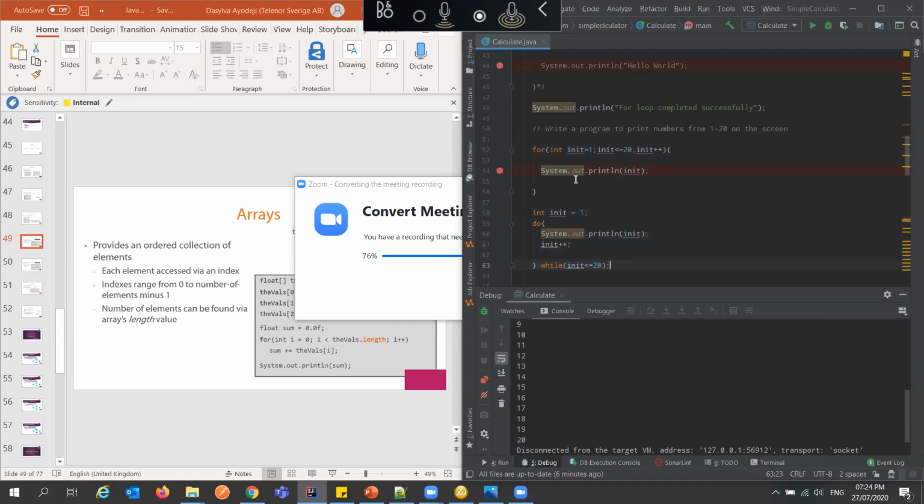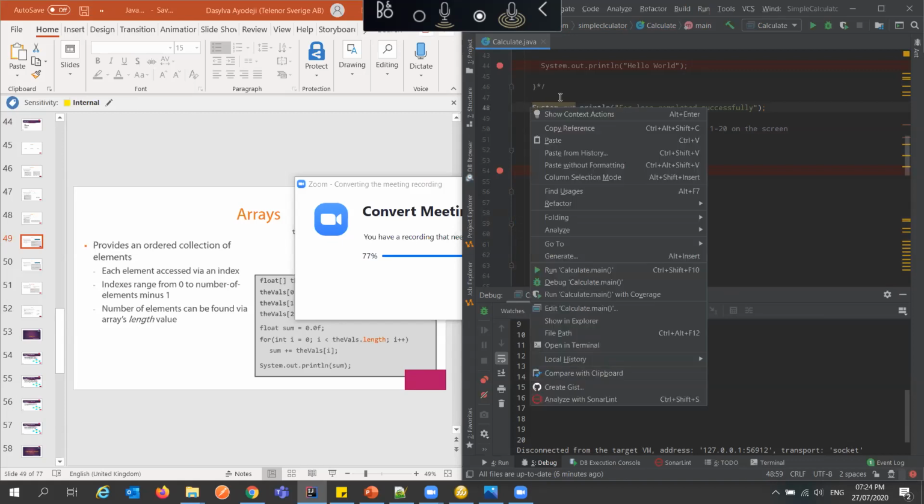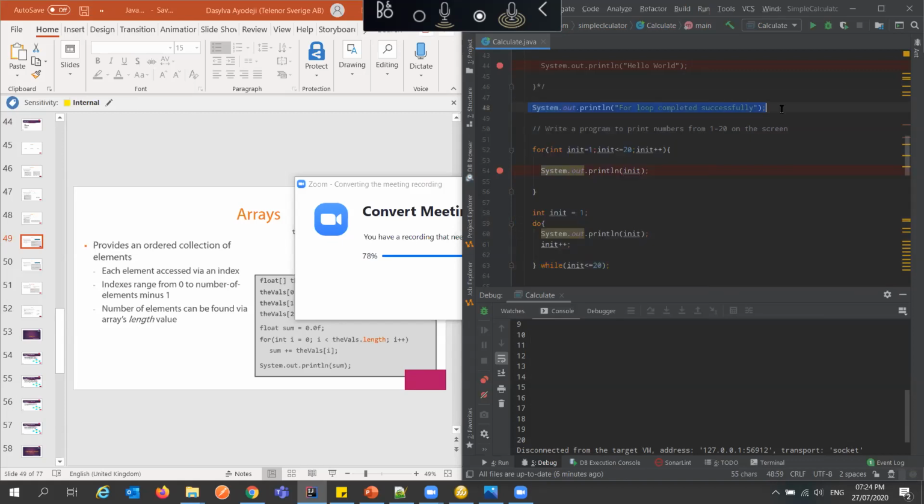Okay, so let's see what this prints out for us. Let's separate both of them so that we can know which one is the for loop and which one is the while loop. Okay, all right, let's run this. I'll just run it straight, so no need to debug.